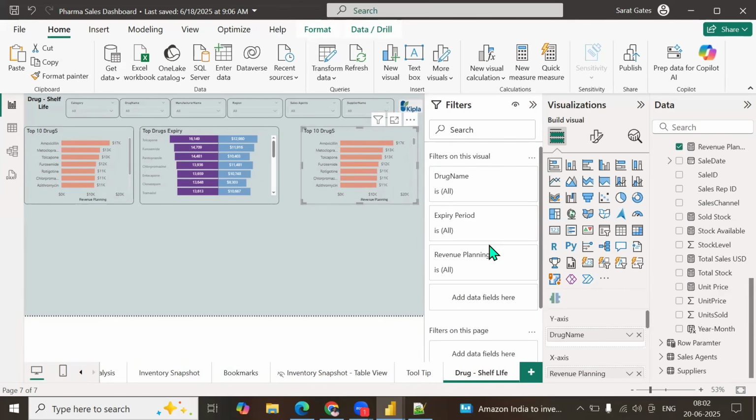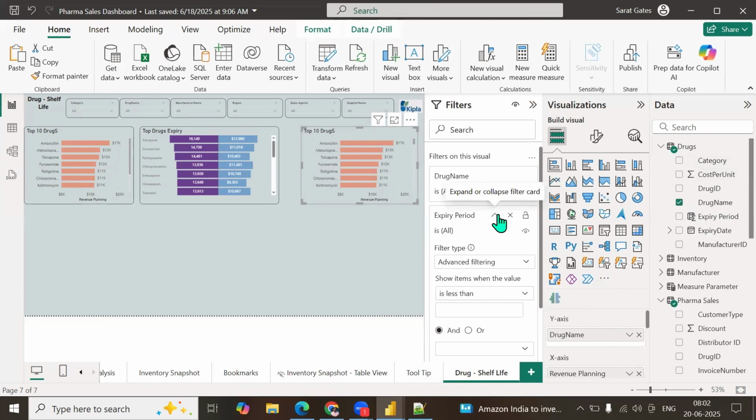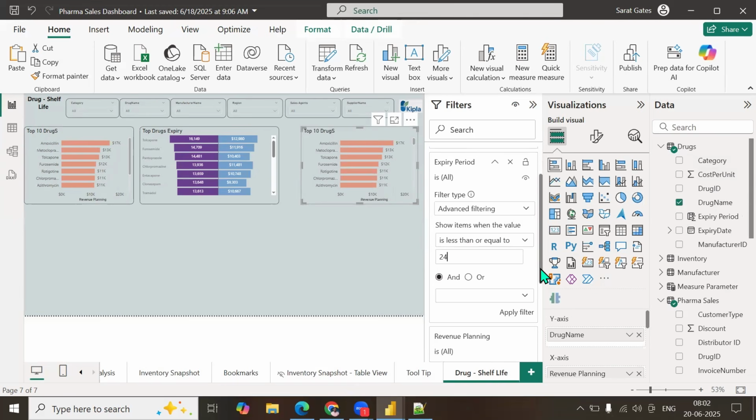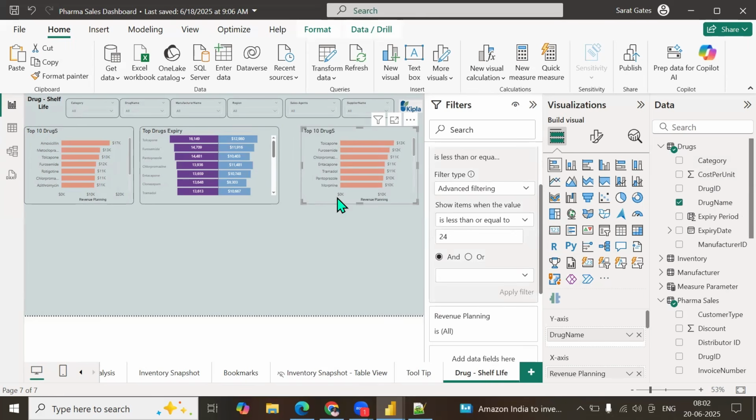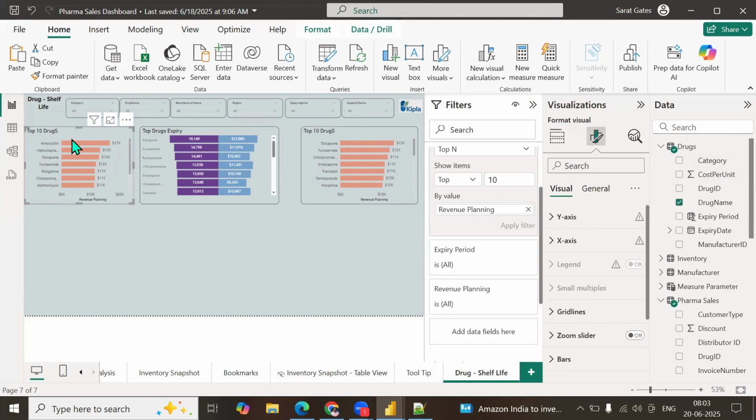So I'll remove this. So here I'll take the expiry date. So here I will take the expiry period. We already have the expiry period. Then I will go for less than or equal to 24 months. Less than or equal to 24 months. Now you see, so this is top 10 drugs. So top 10 drugs by revenue. So here this is for the expiry within 24 months.